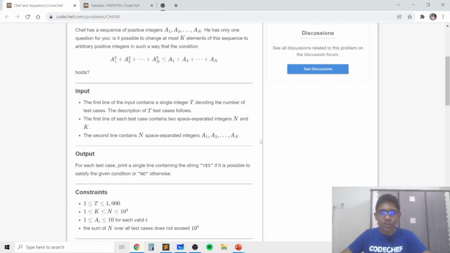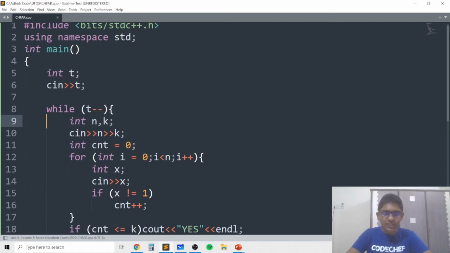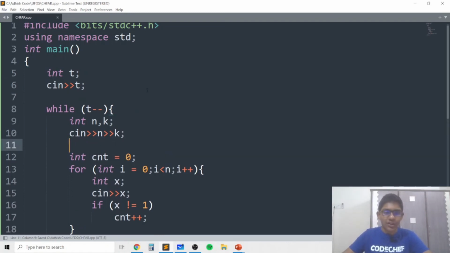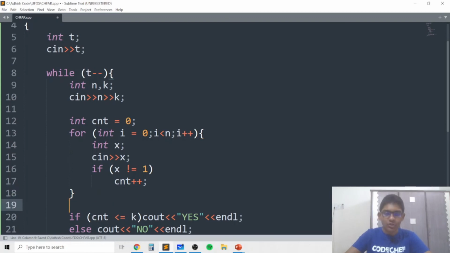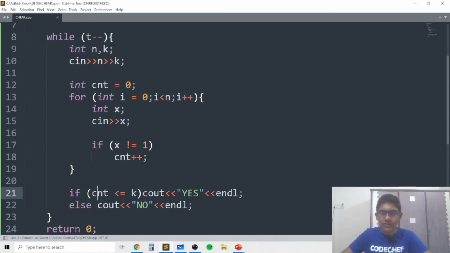So now I'll show you the code which just uses one single for loop. So in the C++ code, for each test case, I'll take in the values of n and k. I'll maintain the count of the number of elements which are not equal to 1 in the count variable. If this count is less than or equal to k, we'll print yes, otherwise we'll print no. And there are two ways in order to check in the loop. The first way is to check if the value of the x which we take from the input is not equal to 1, and in that case we'll increase count.